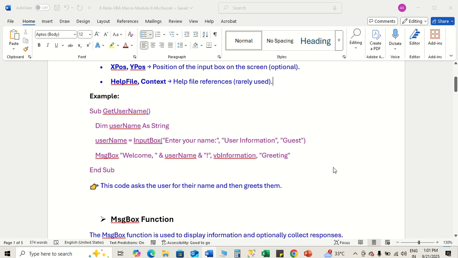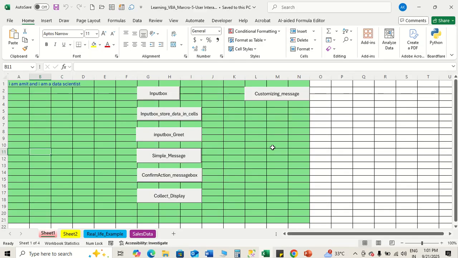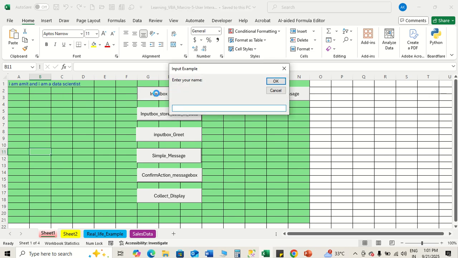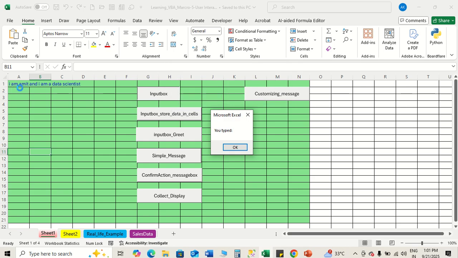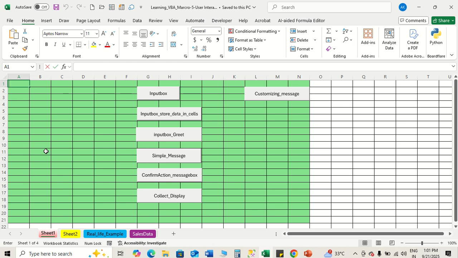Go to the Excel file, and this is a macro-enabled Excel file, as we already know. Here I created a button, and under this button I put the code for an input box. So let me just click on this button. This is the input box. If you want to type anything, it will accept it. Let me just delete this message.